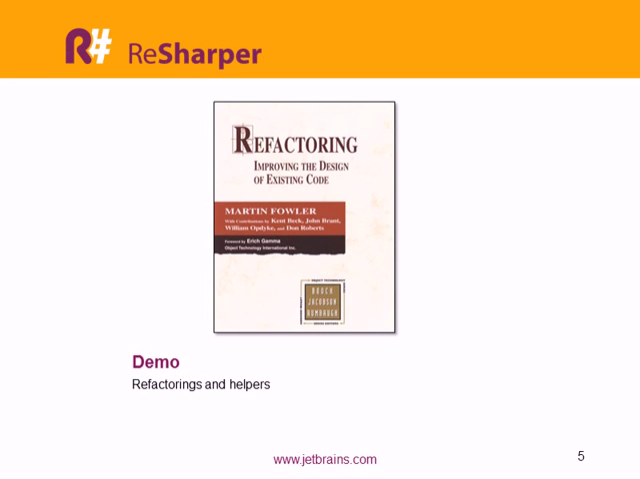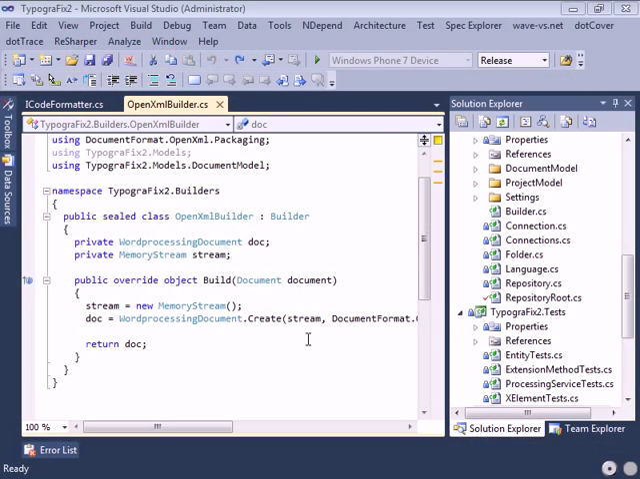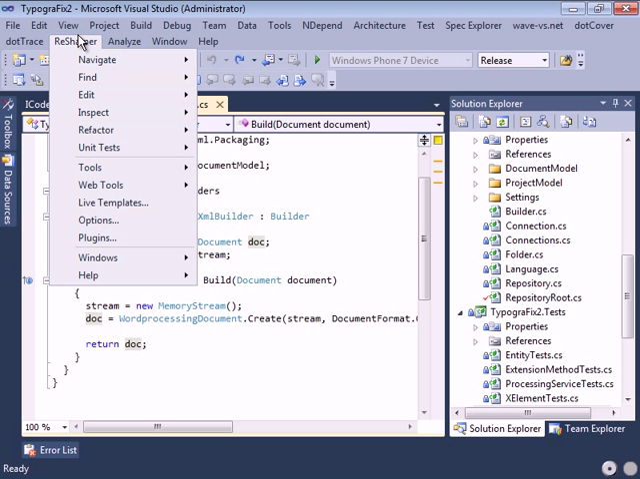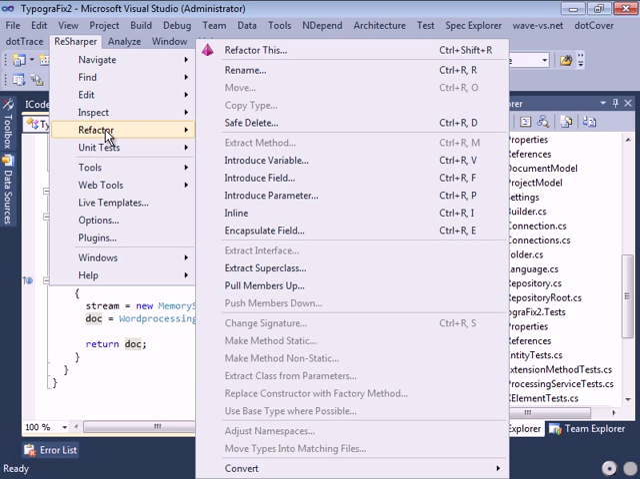No doubt many of you are familiar with Martin Fowler's refactoring book, and ReSharper implements many of the stock refactorings from that book. And in addition, it has other useful features that let you quickly perform changes in code. You can access ReSharper's refactoring functionality in two ways. The first way is that you can simply open up the ReSharper top-level menu and expand the refactor menu. But there's also a simpler way.